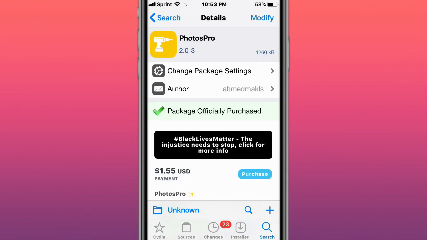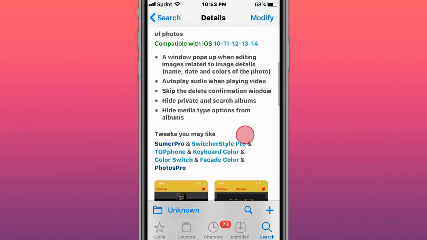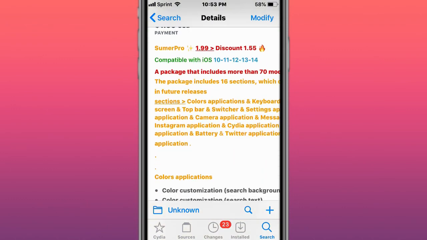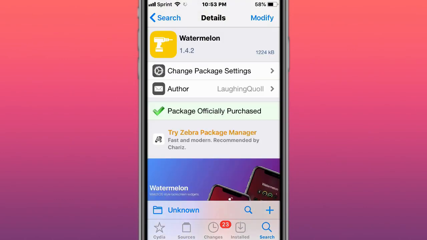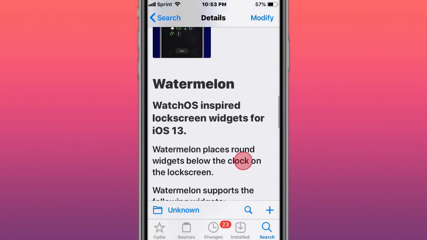This is called Photos Pro. Add many features to the application of Photos. So comes out with iOS 10 to 14. This is called Summer Pro, a package that includes more than 70 mods for iOS. This is called Watermelon, WatchOS inspired lock screen widgets for iOS 13.